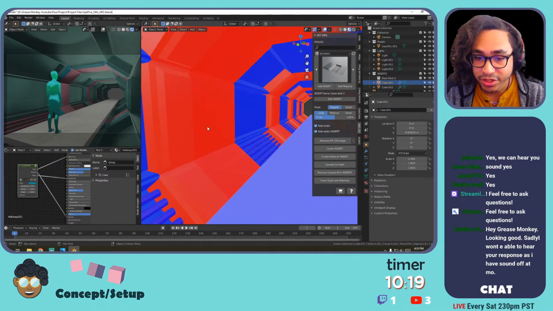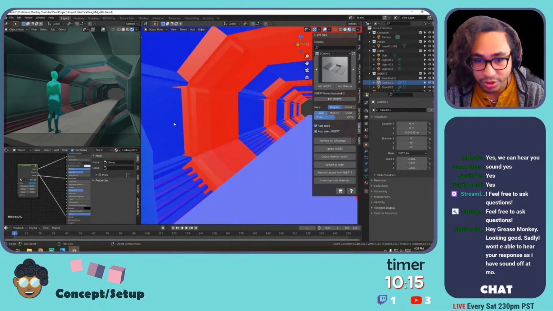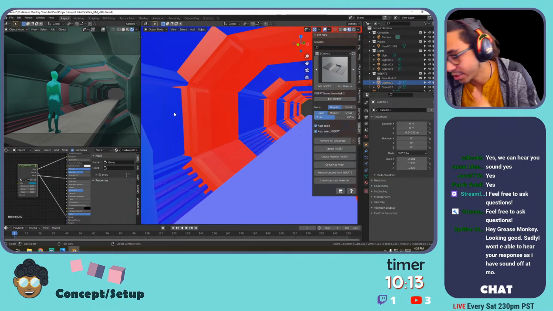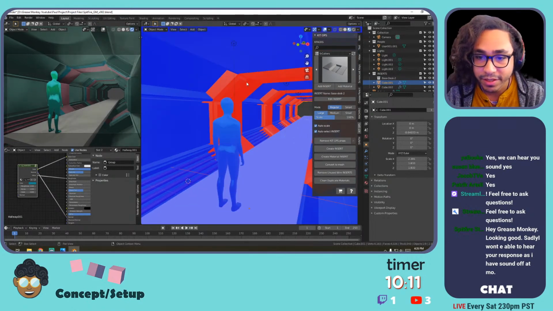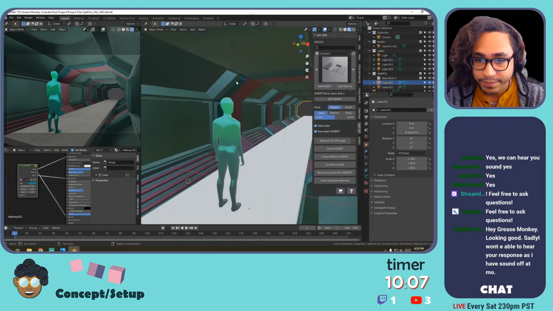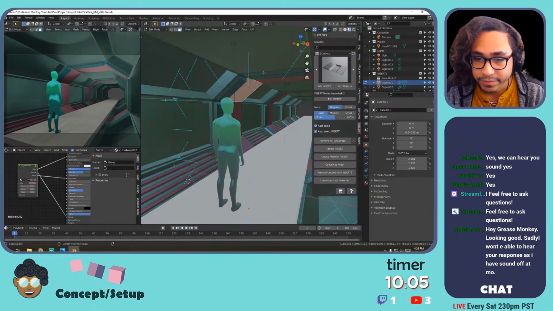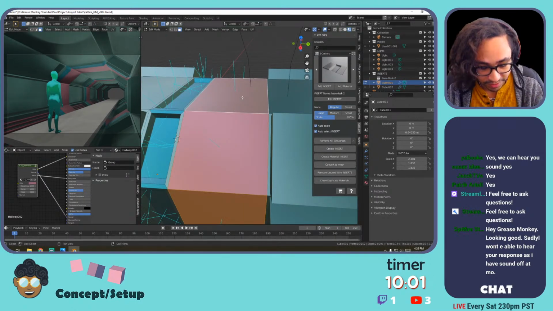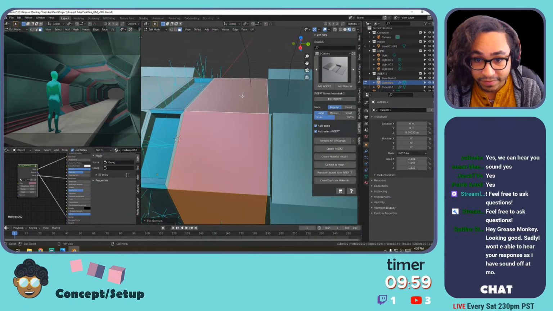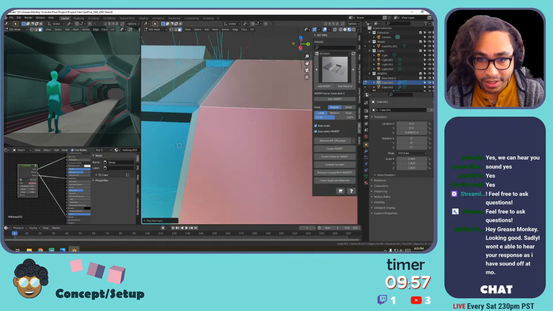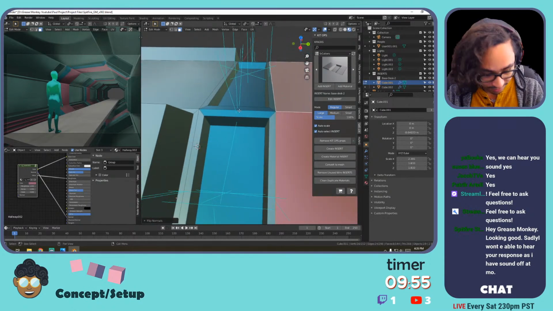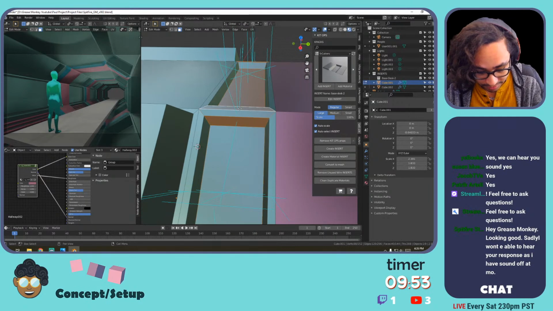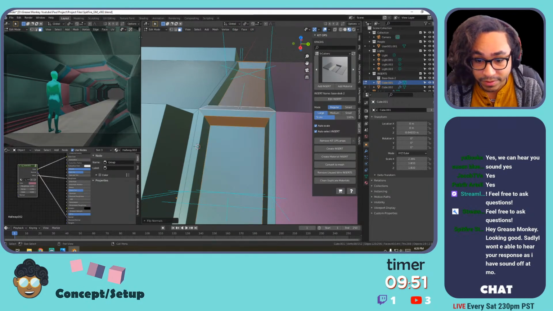So the red is showing that we're looking at the back of the normal, and the blue is showing that we're looking at the front of the normal, which is what we want. So these are incorrect normals here. Yeah, these normals we should flip. So I'm going to do Alt N, flip normals. We should see none of these wires sticking out. So we'll select all of these, Alt N, flip normals.